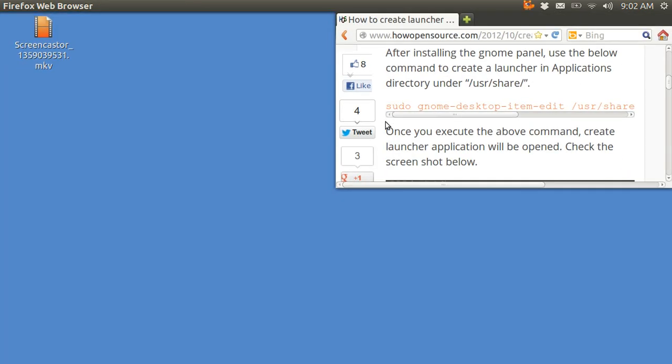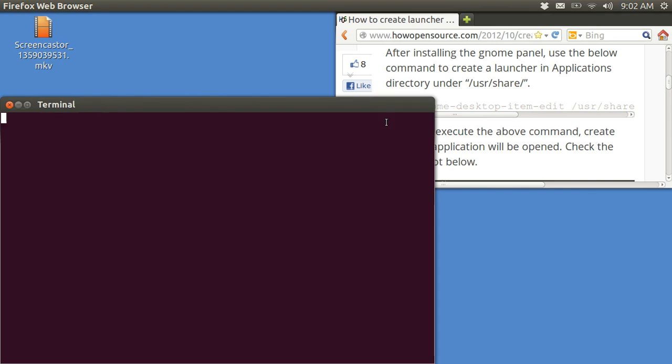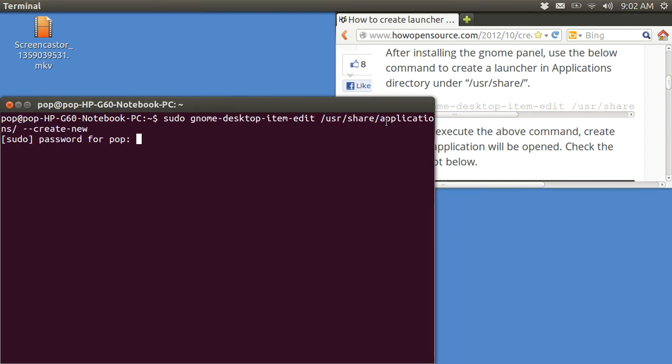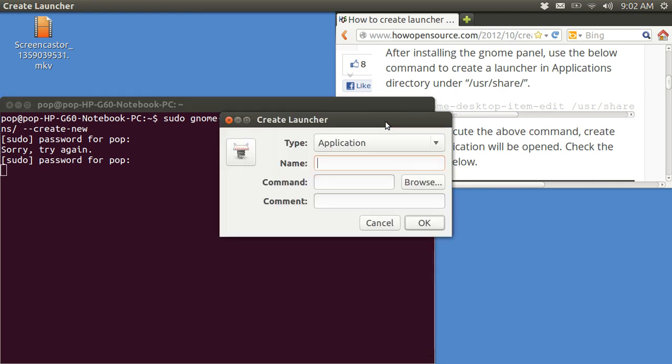Open your terminal, Ctrl-Alt-T, Shift-Control-V, password. Oh, sorry, wrong password. And there we go. And now you've got this Create Launcher.